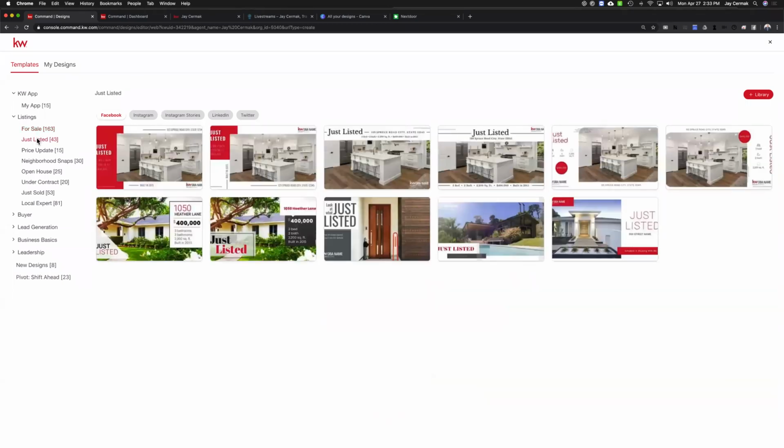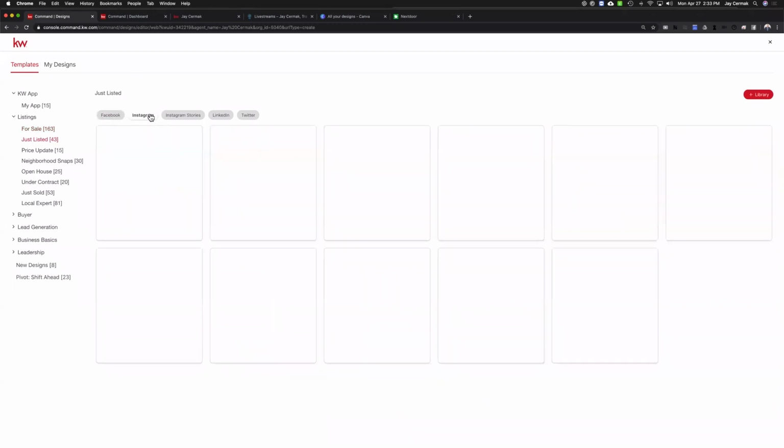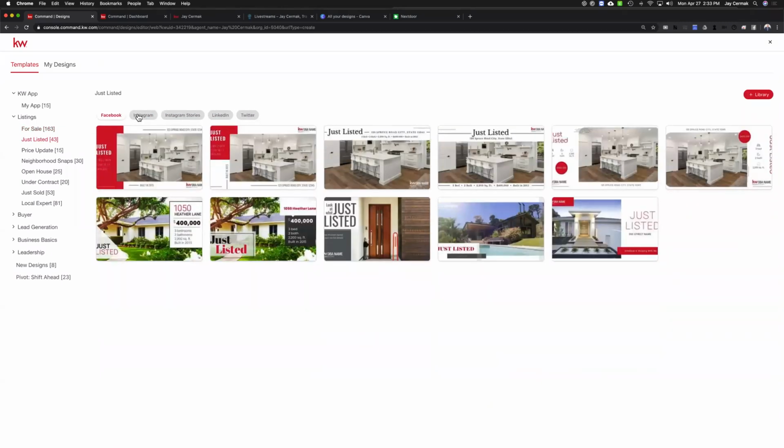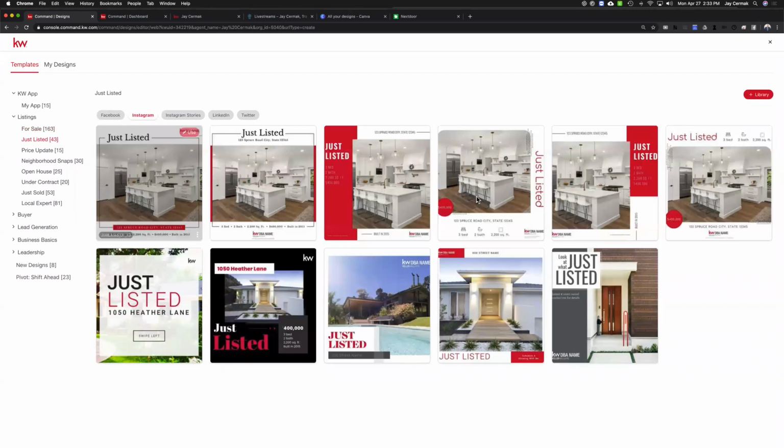We have ones for just listed, again, for Facebook and Instagram stories. I'm not going to go through all those next time. You understand, right? You can just change the layout you want. I might do a square version of a new listing. I'll do one of those for you guys so you can see how to make a listing version.